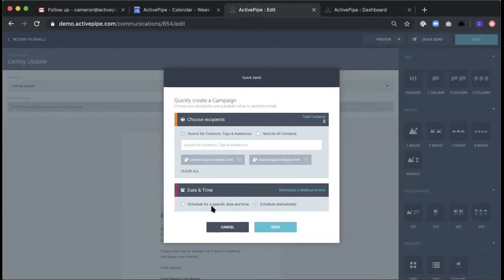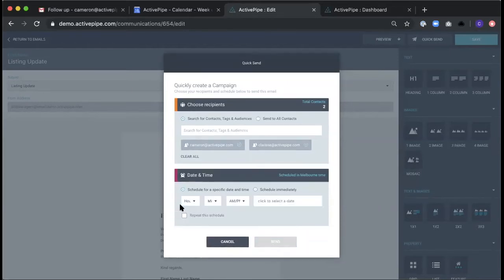Now down below, the last step is to schedule this. So we're going to default to sending this out immediately. You do have the option to schedule. So if you select schedule, we'll just pick our date and time, and let's just use 9 a.m. on Monday, the 21st, as an example, and we click send.